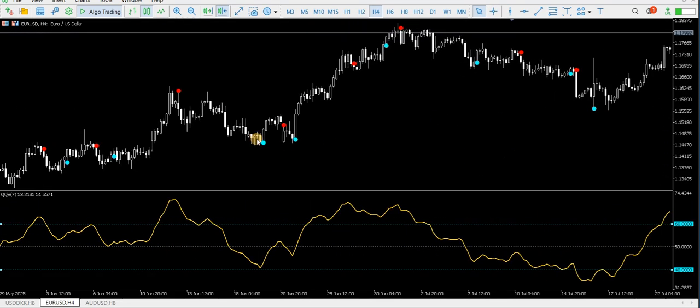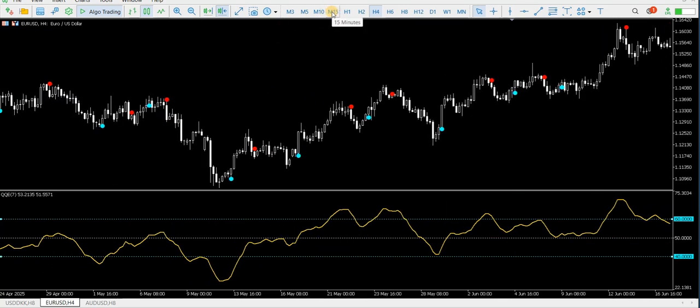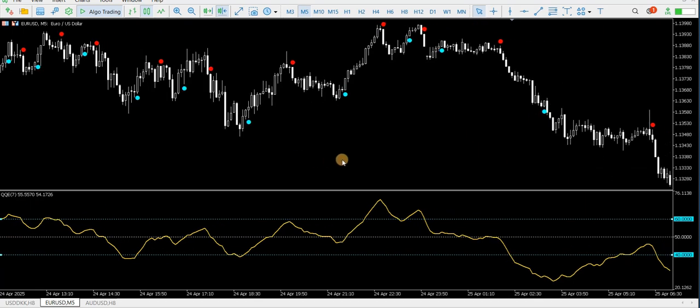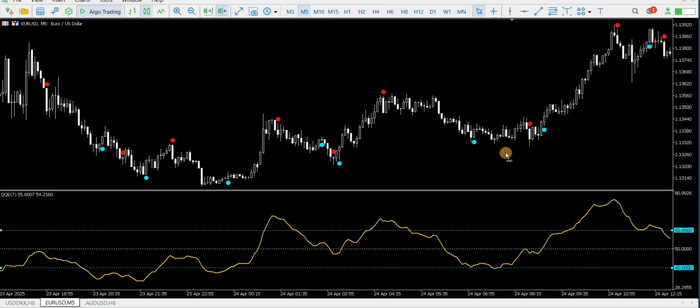So we could use any time frame, any pair. What did I say? This is a 4 hour. Look, I'll mix it up. I'll go to a 5 minute chart just to show you what I mean. So this is the 5 minute euro. Let's find a couple of examples.